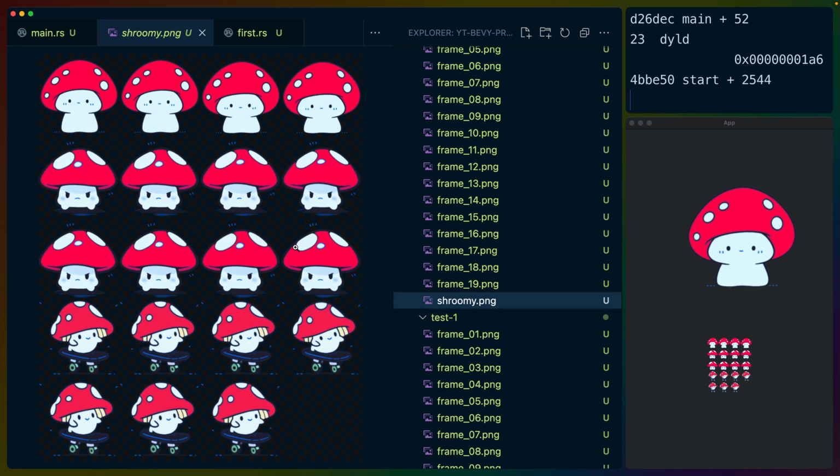I actually really like this workflow. It's a little bit manual. I would like to automate it a little bit more, but it works quite nicely, and I'm planning to use it for the Bevy Game Jam.